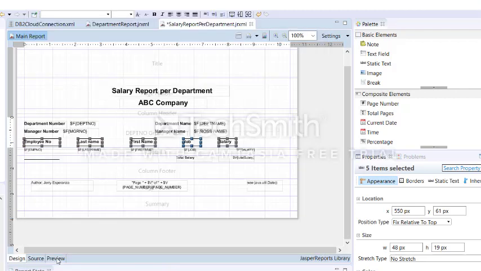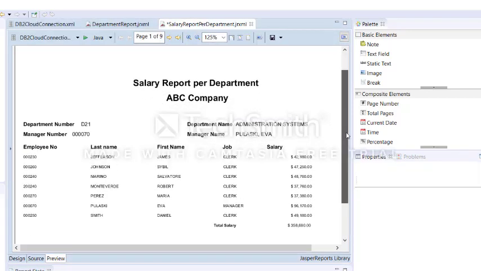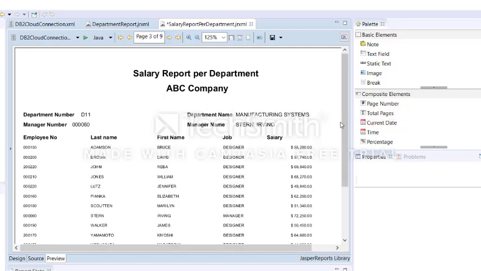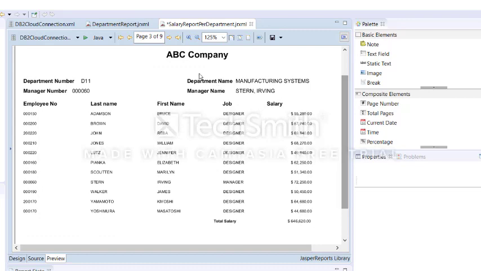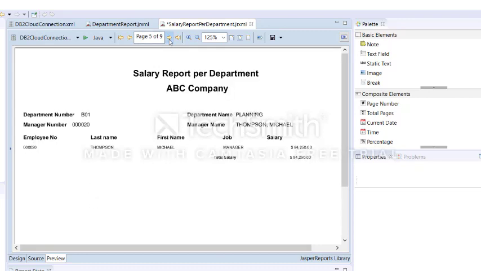Then we go again on preview. So the first department would be the administration system, and the last name is already sorted accordingly. Let us check the other output. Correct, correct, correct, correct.